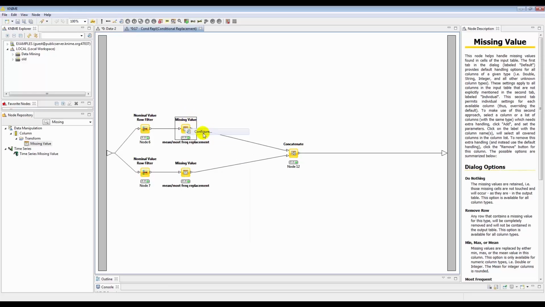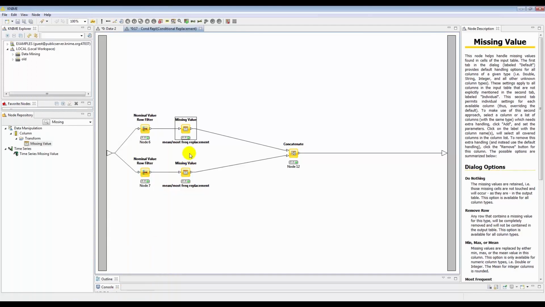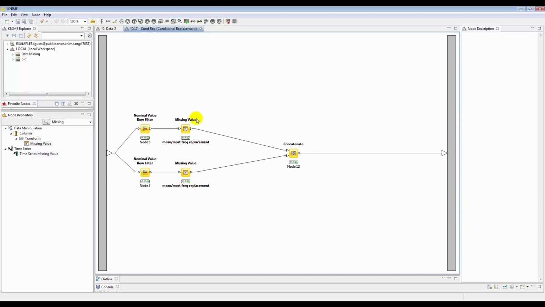In particular, we configure the missing value node again as we have done with the mean and the most probable replacement. We select for integer and double exactly the mean radio button, so using the mean to replace the missing values. For the string we select the most frequent, or mode, as already done before. This is done also for this lower flow. And finally we use the node concatenate to join back these two subsets.